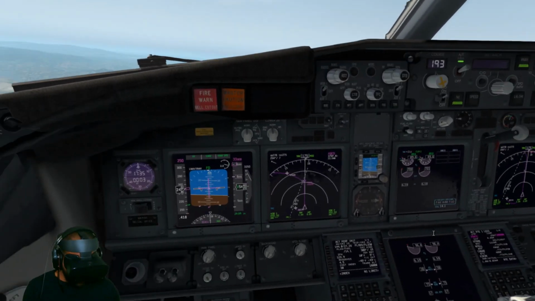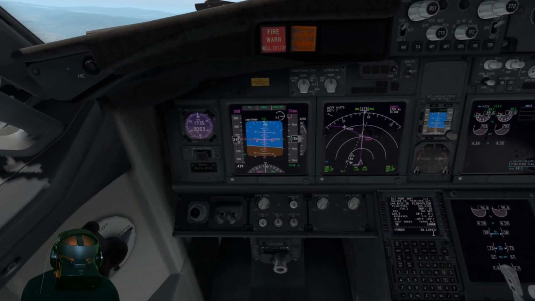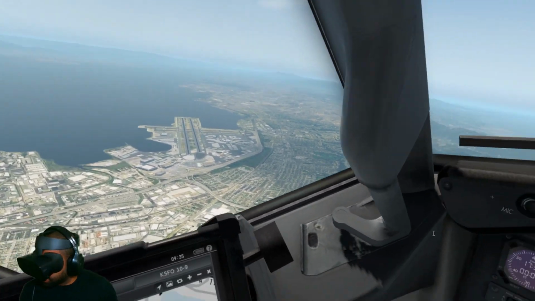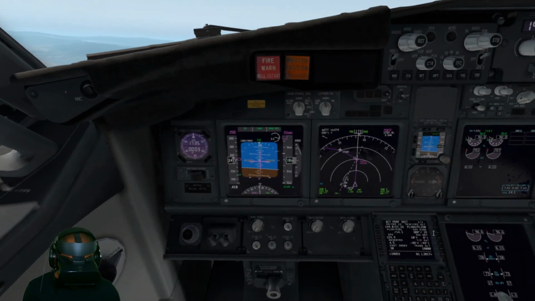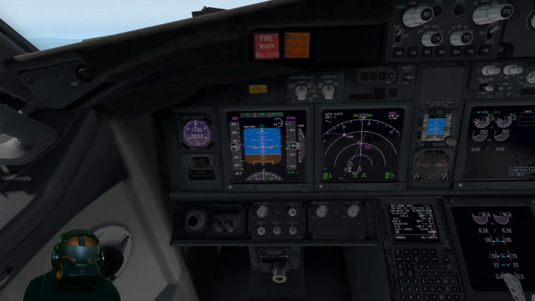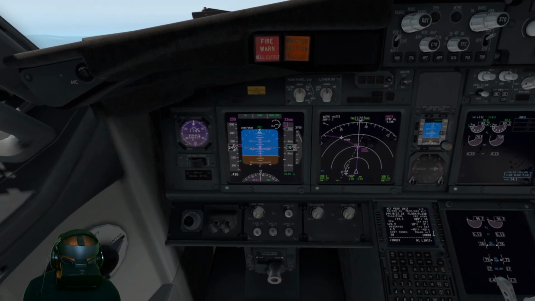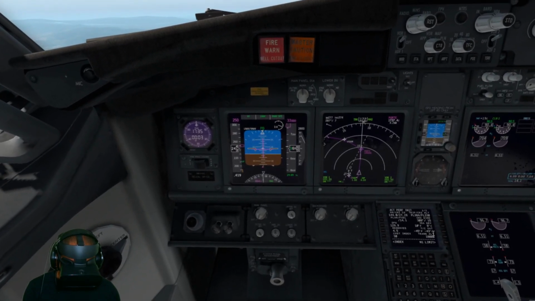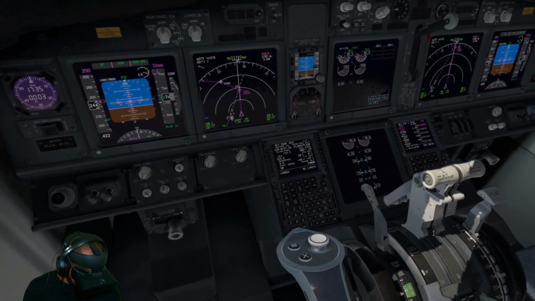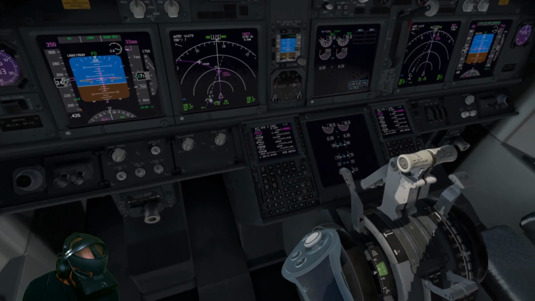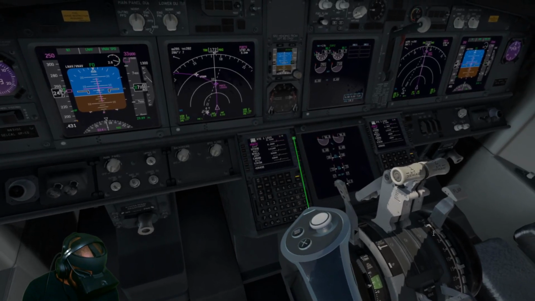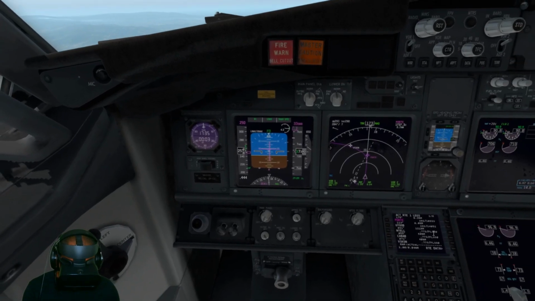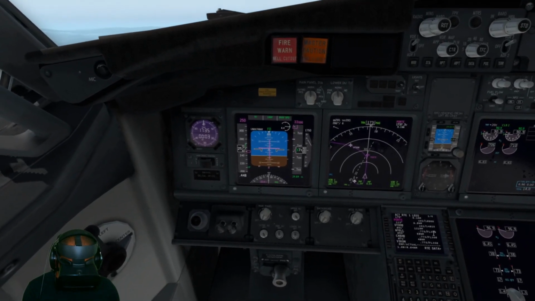Alright, just trying to keep it trimmed out, keep it looking good. She's flying great though. There's San Francisco in all her glory. Oakland Center, Skylar 3367 is passing through 1.5 for 5,000. Skylar 3367, radar contact, climb and maintain flight level 330. Alright, so let's see if we can get rid of that altitude restriction. There we go.